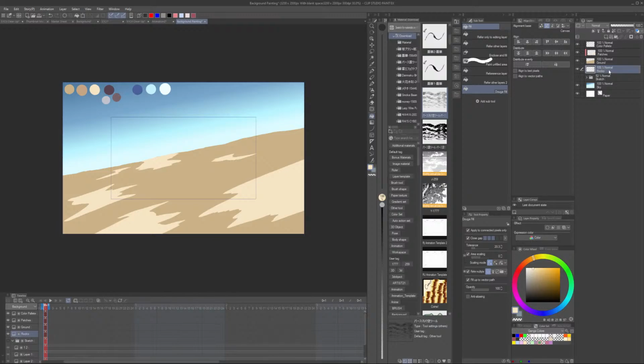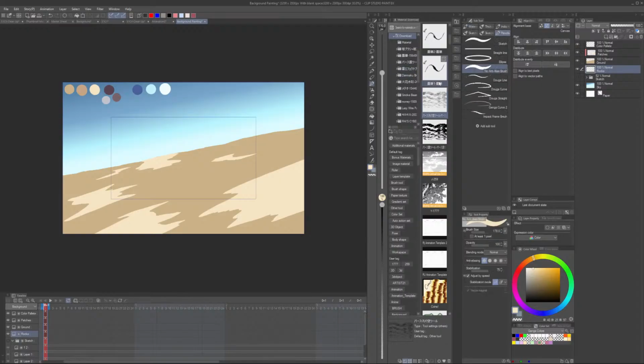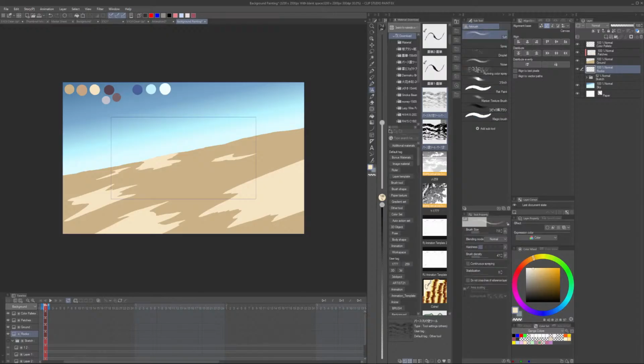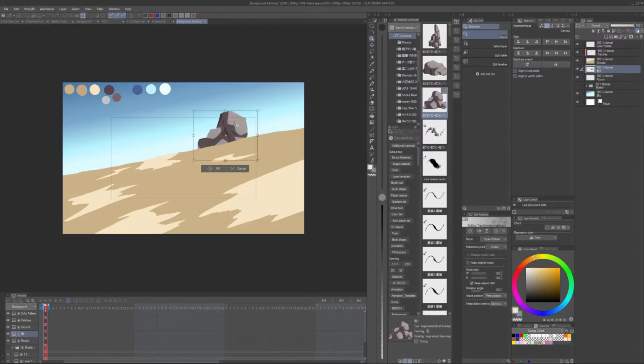So for the rocks, I'll be very, very honest with you guys. I did this. I downloaded a rock and put it here. That's what I did. I did not bother trying to figure it out, so I just placed the rock over there.